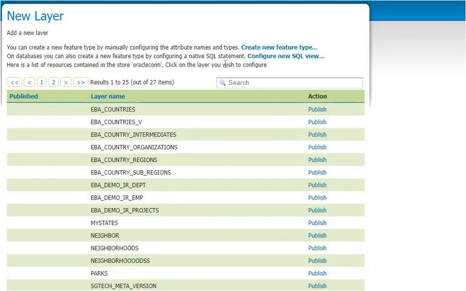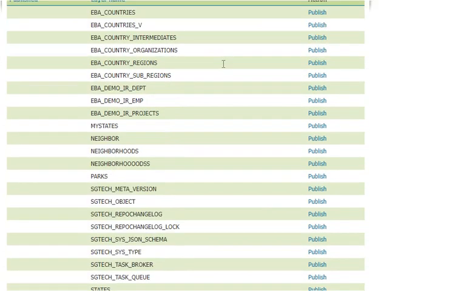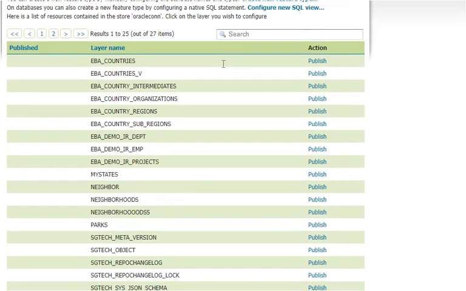Okay, and we see that the connection has returned a list of layers from our Oracle database that we can now publish to GeoServer.